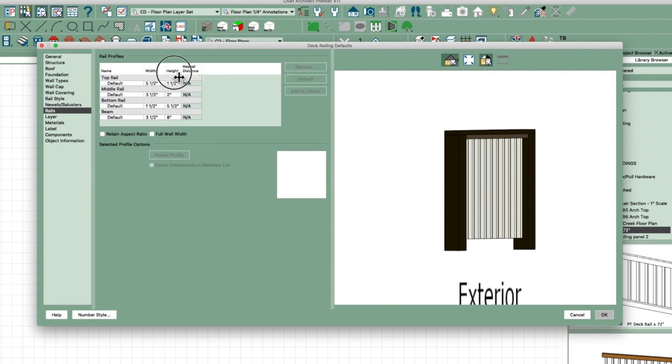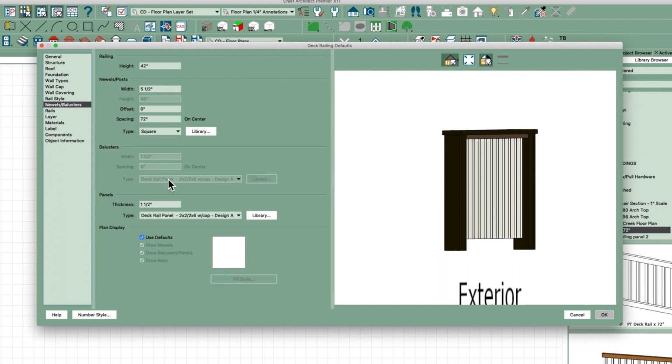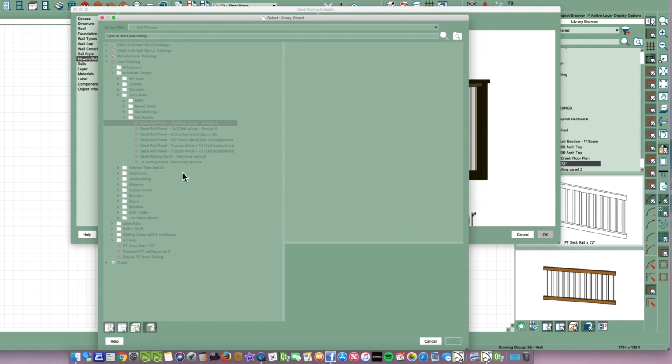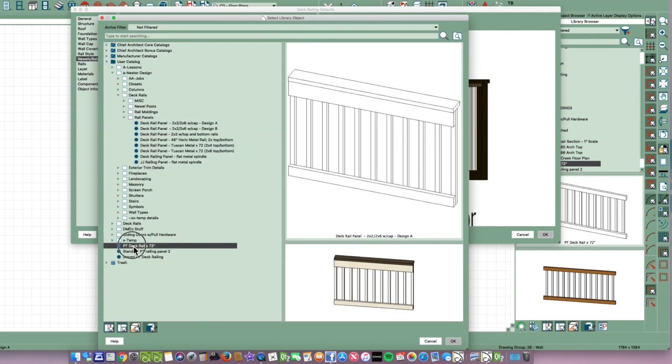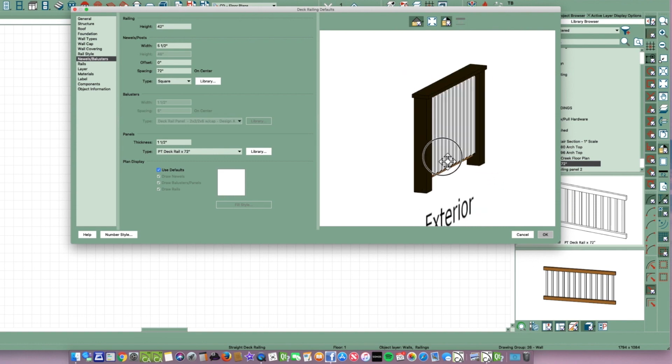Rails. See, I don't like this about the new Chief interface, is that those are hidden. I got to drag them every time I want to change them. The top rail is 5.5. I'm going to make this 7.25, like a 2x8. And then we are going to change this panel right here. We'll use pressure treated, the one we just made. And as you can see, it comes in. And we're good to go.